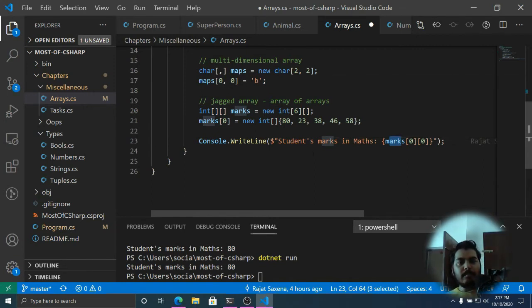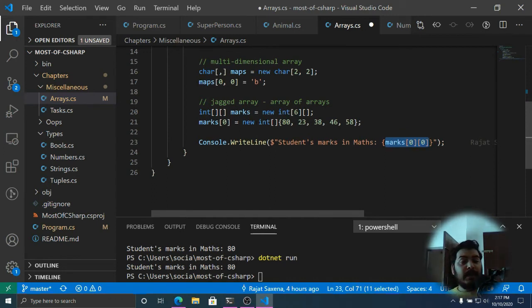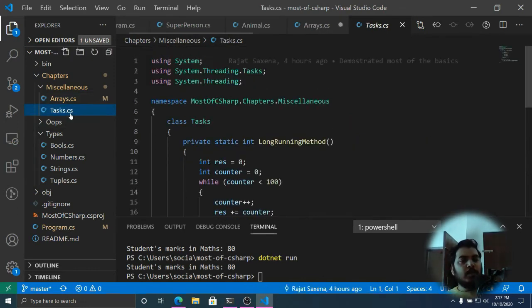Just notice the difference in how we assign and access the variables in these two things. I hope I made sense here, because for new people it can be confusing. I got tripped up. I thought that jagged arrays were like the multi-dimensional thing. So make sure you understand this. Let's move on to task.